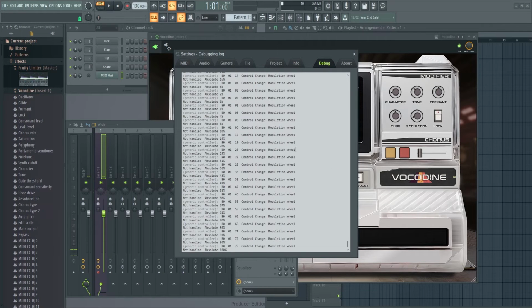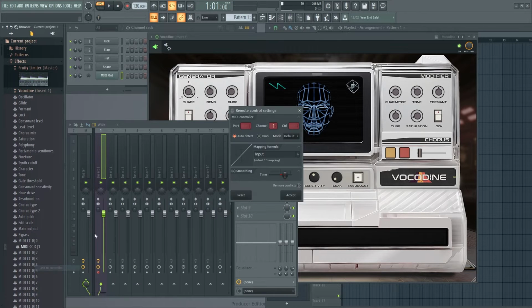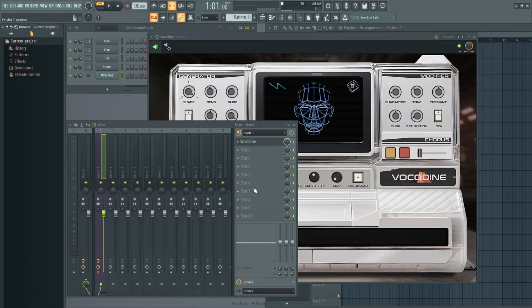And when I'm turning the mod wheel, it says not handled. FL Studio is using it for something else. It's not assigned properly. I don't know why. Right-click MIDI CC1, click Link to Controller, and just nudge the mod wheel. That was pretty quick, but that's what I did. I just nudged it. And now you can see the head is kind of bobbing around. That means the vibrato is going through.